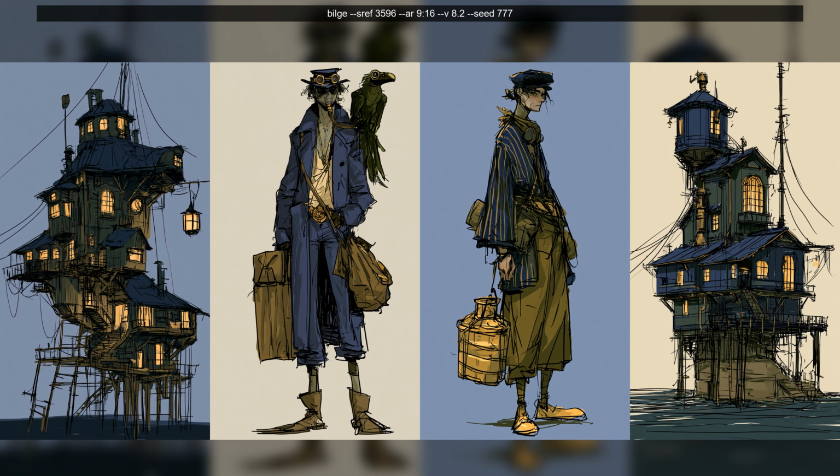Loose, scratchy ink lines map out gritty, imaginative designs. Muted slate blues and olive greens blend with warm ochre accents, creating a moody, concept art look.